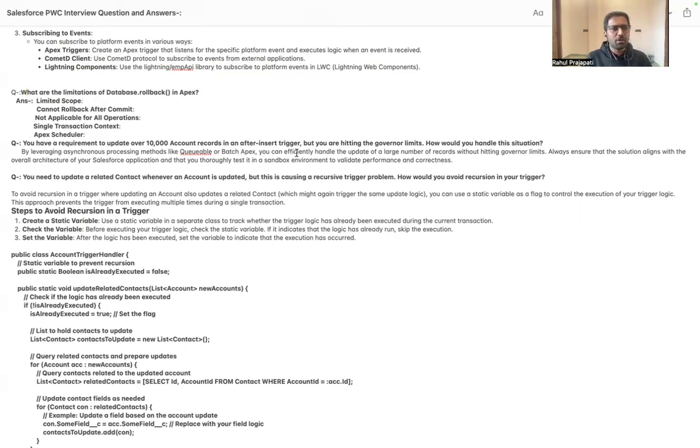Now the next question is, you need to update a related contact whenever an account is updated, but this is causing a recursive trigger problem. How would you handle recursion in your trigger? So guys, that is a very basic thing. You can create a static variable, check the variable, and set the variable.